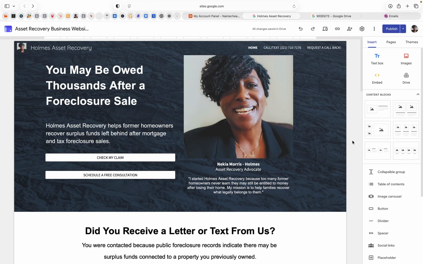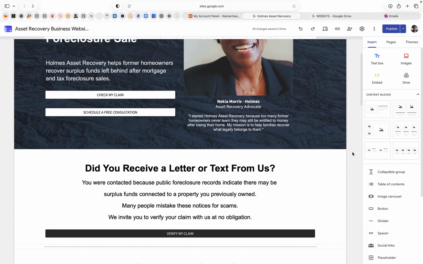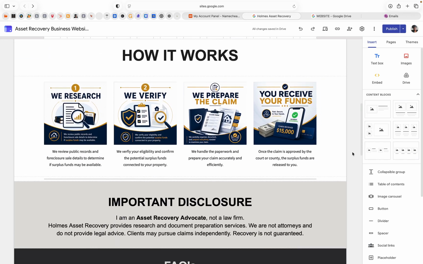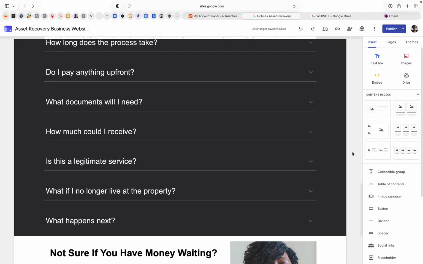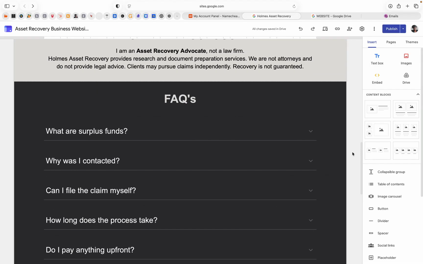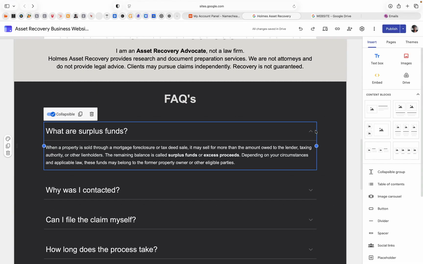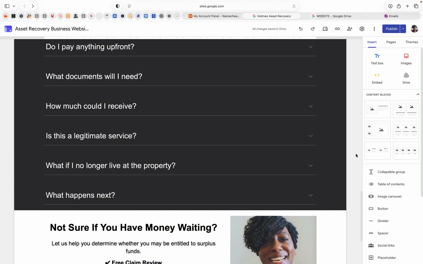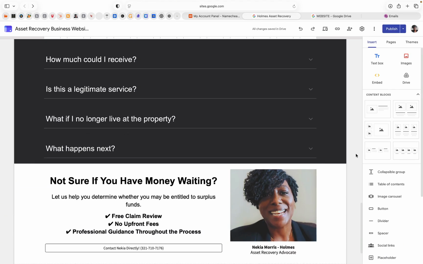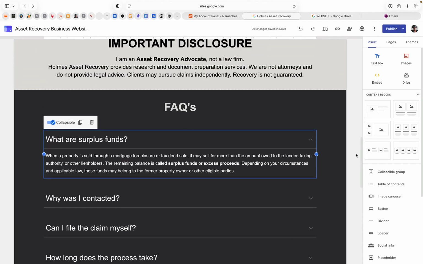This is the Asset Recovery Business website template. When you scroll through, you will notice everything is here. I encourage you to view everything. Make sure you see what the answers to the frequently asked questions are. And there are some other things that you want to take note of.